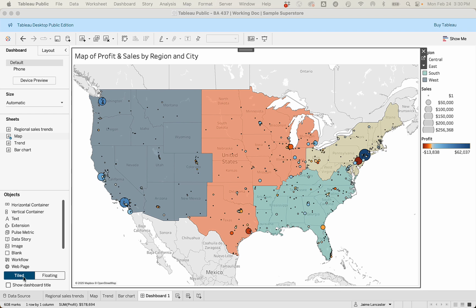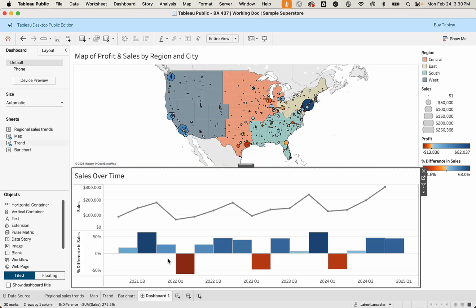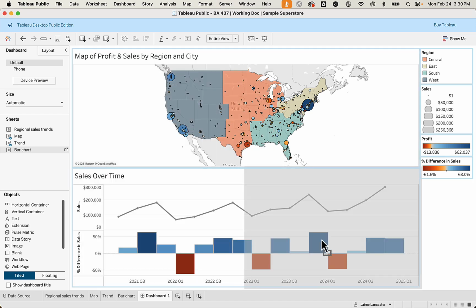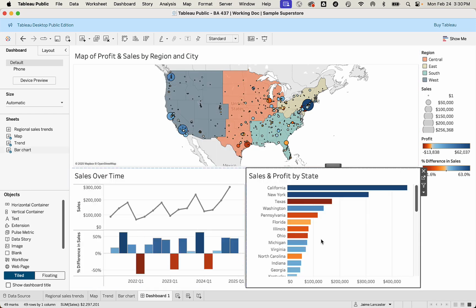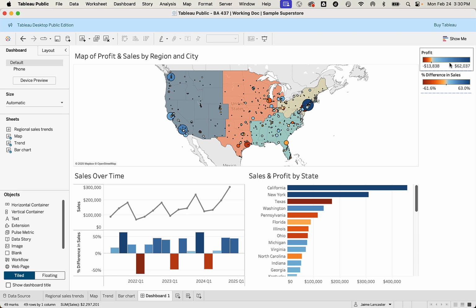We're using tiled rather than floating here because it'll just pop into alignment. Floating's maybe a little more flexible or customizable, but it's a little harder to get used to. So this is maybe kind of training wheels. Then after that, I'm going to take my trend chart and place it below my map chart. Then I'm going to take my bar chart, grab it, and place it to the right of my trend chart. And then, for better or worse, I'm going to get rid of all of my legends.